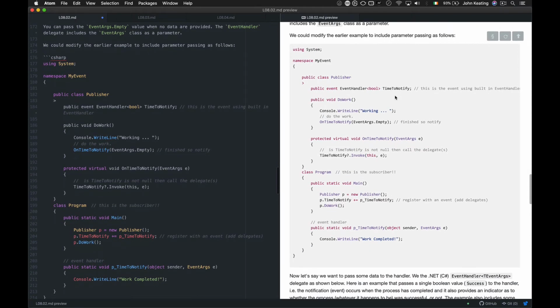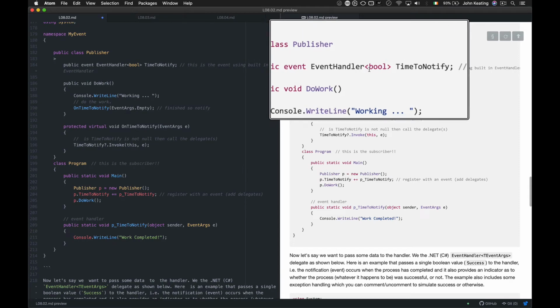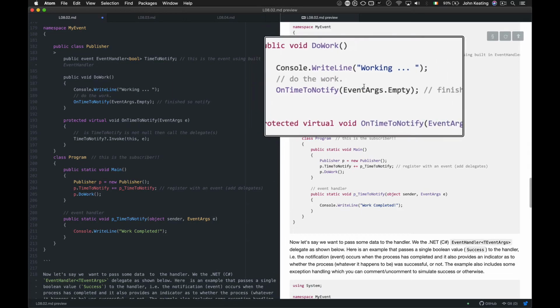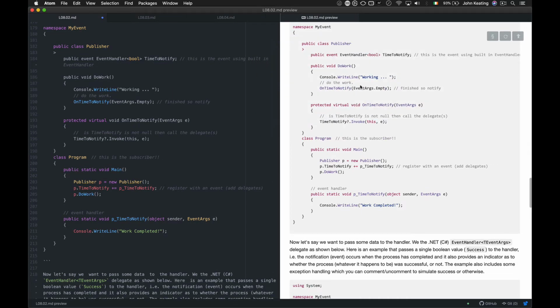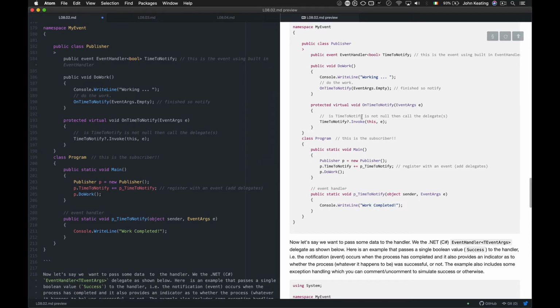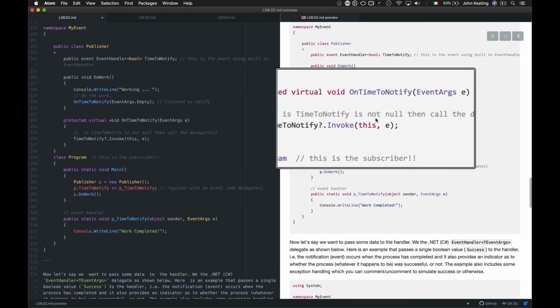Okay, so let's have a look at the example, the one that we were running a little bit later. Now I'm creating an event handler for Booleans, TimeToNotify. That replaces the previous one that we had. We did some work, and when the work is done, it's time to notify. So here's the notify. What we do is invoke this method here, and that should be able to let the subscribers know.